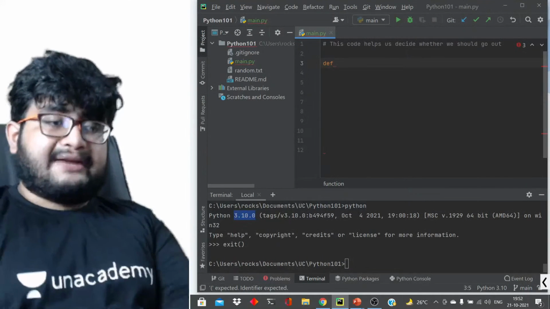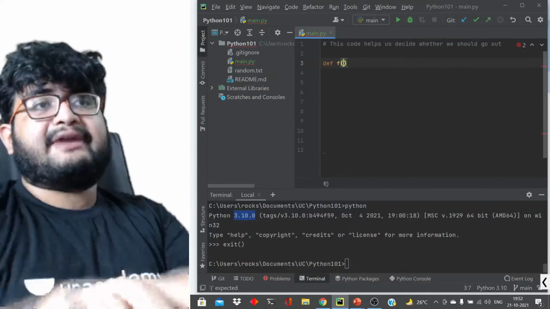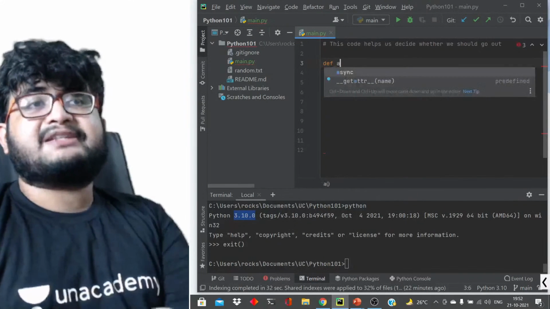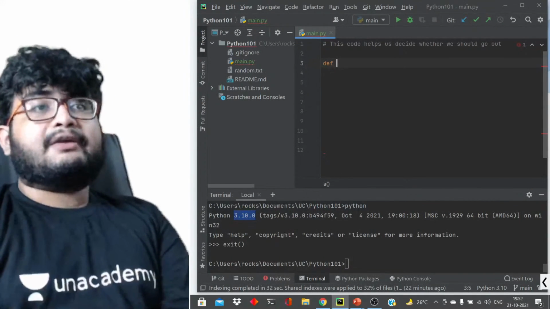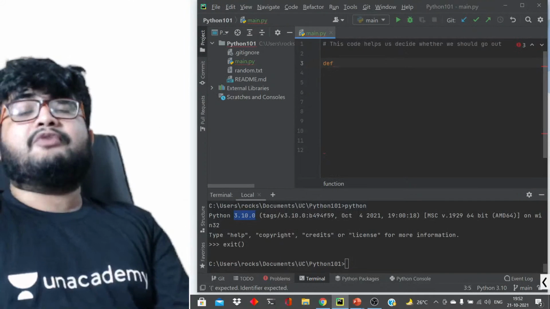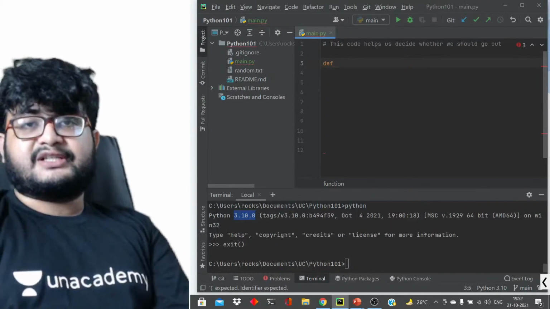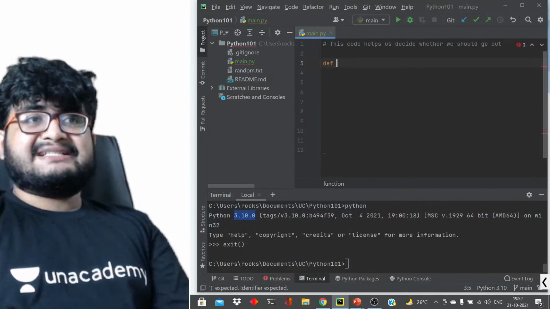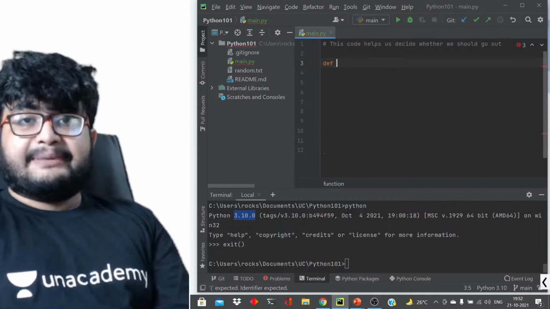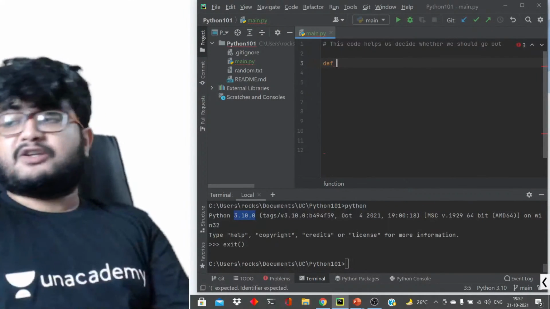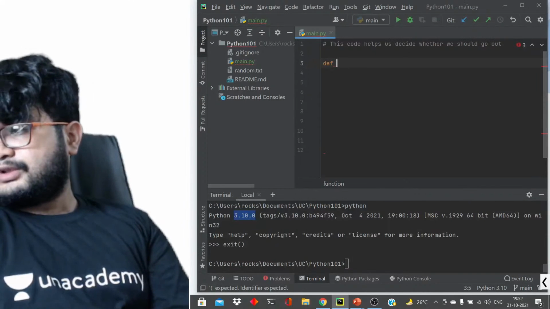Yes, you can write the function name as if, or you can write the function name as a, b, c, d. But if I write the function name as if, how would you understand the purpose of this function? So a good coding practice is to write a meaningful name for the function based on its purpose.